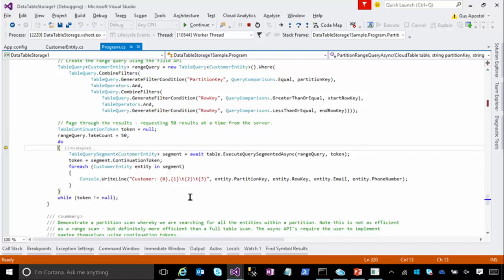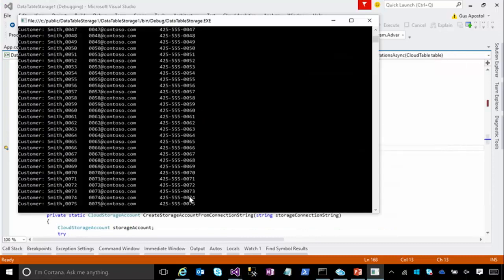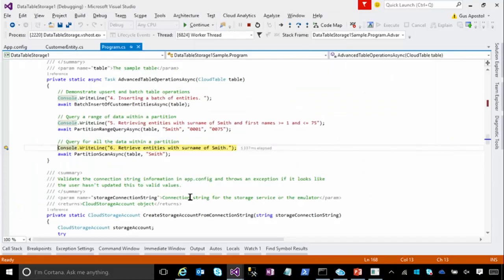Again, I'm not going to step through each of the iterations, but we'll take a look at our UI after I step through that, and you can see I actually went and got from 1 to 75. So I was able to very effectively and quickly do a range query for the partition key of Smith.